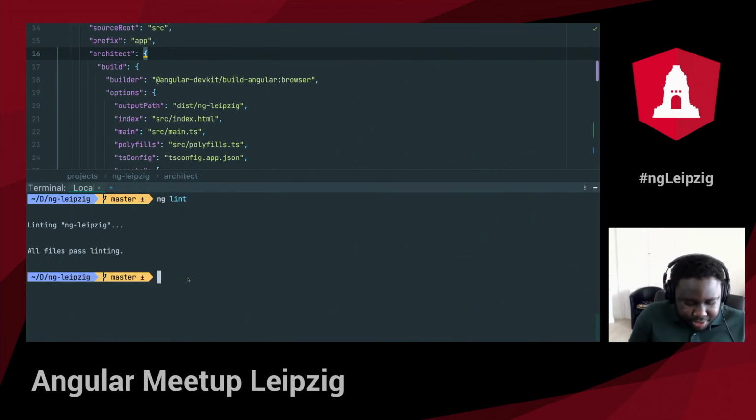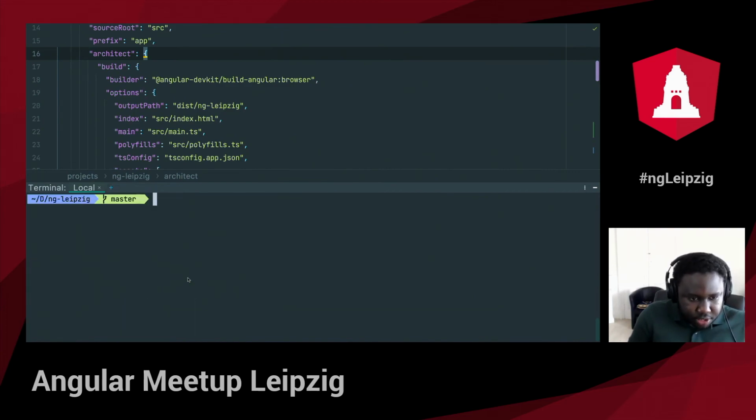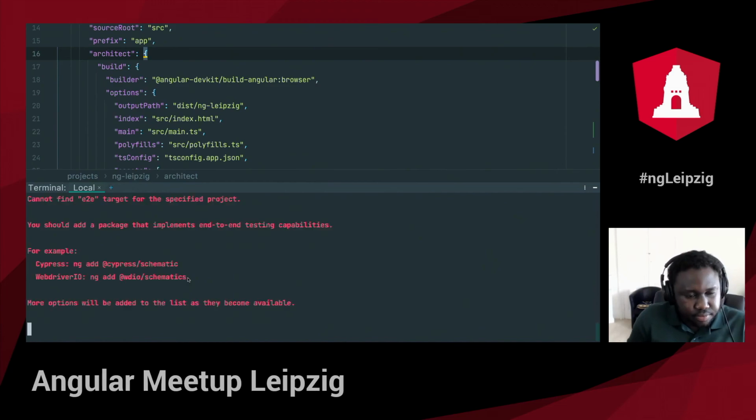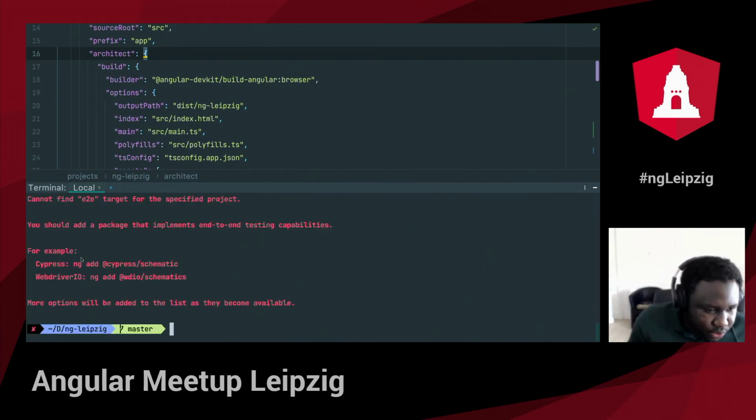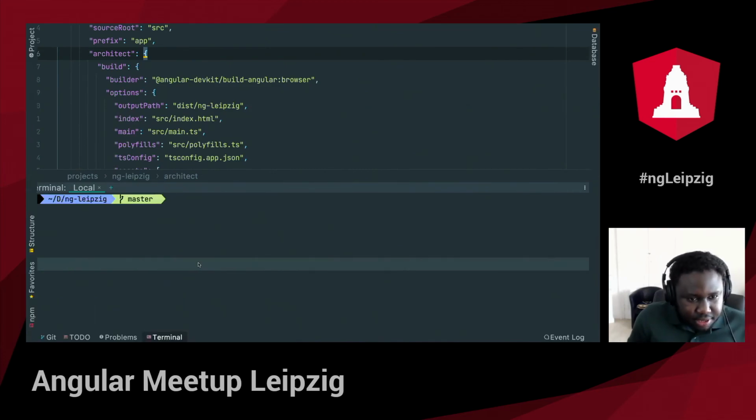And it works. So I will just commit these changes. I will commit it as lint. So the same for ng e2e. And I want to add the support for Cypress. So I can run this command.